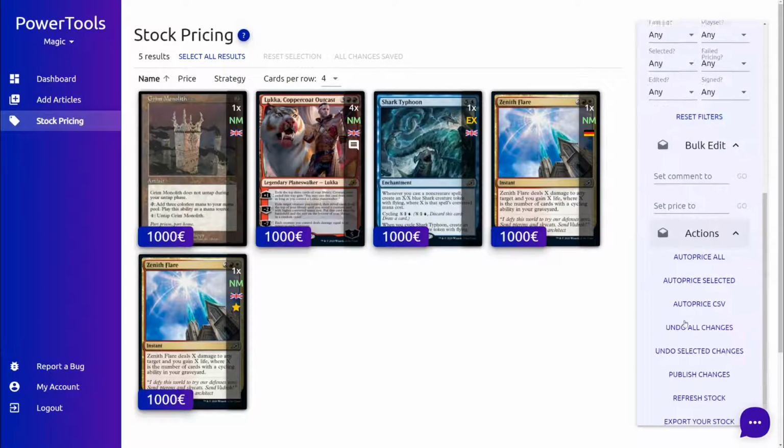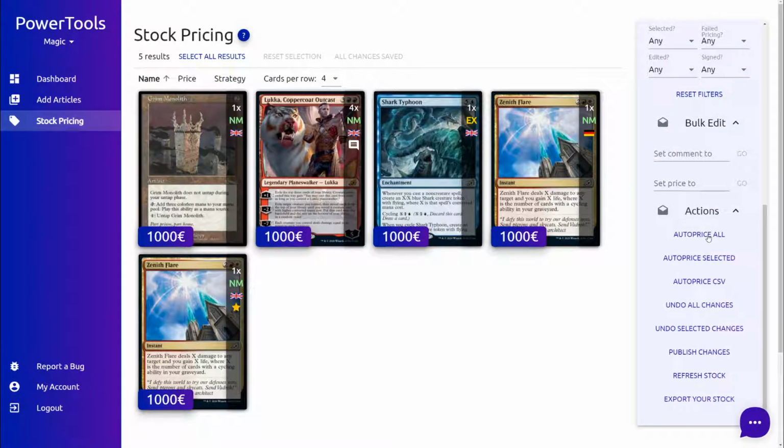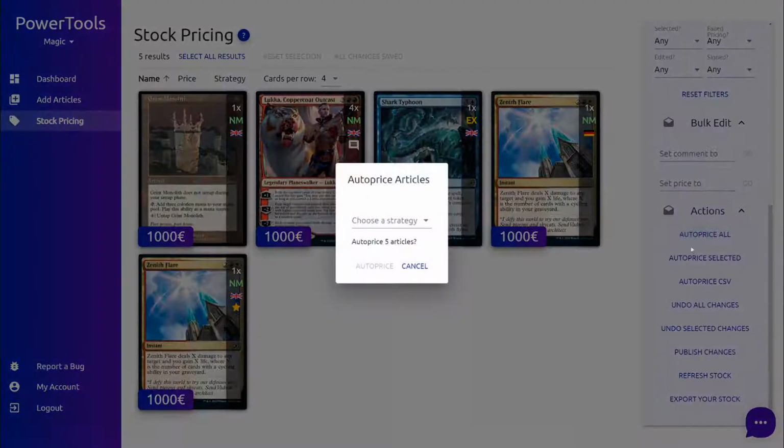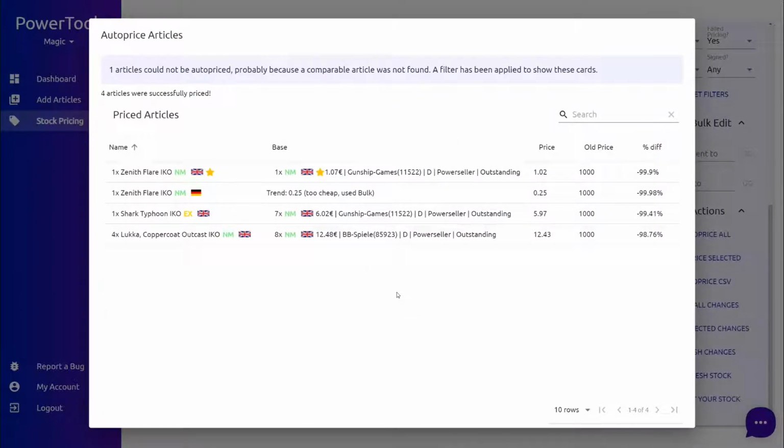And what I do here is I click on auto price all. You can see that the cards are priced at 1,000 euros, so I've just listed them. The strategy is going to be based on the power sellers. Then I click auto price and I wait a few moments while MTG PowerTools looks up all the cards and applies the strategies. All right, out of the 5 articles we tried to price, 1 article could not be auto priced. We'll come to that very soon.